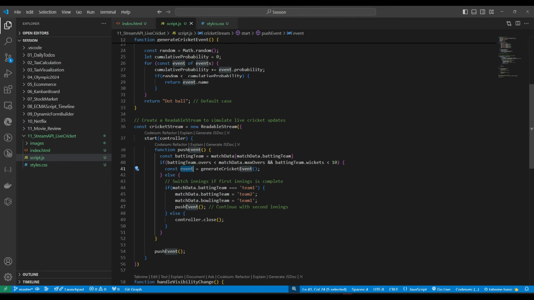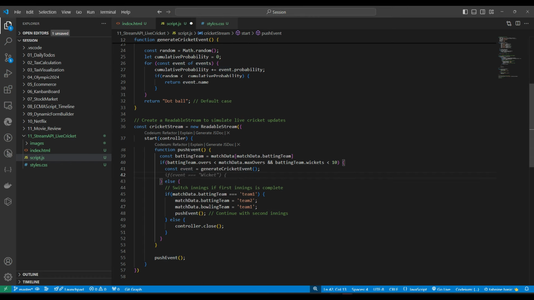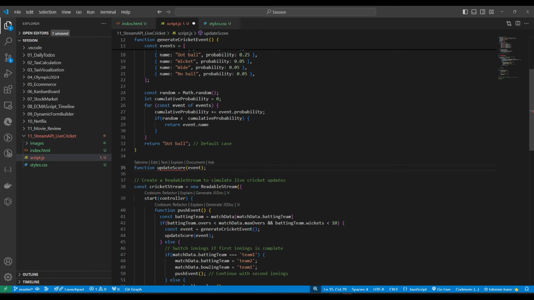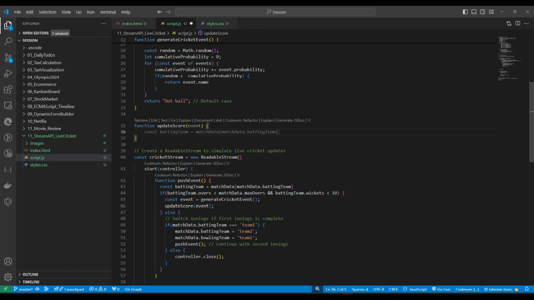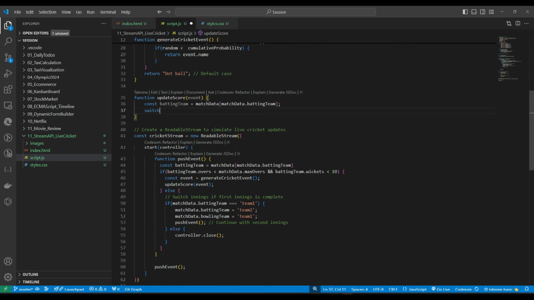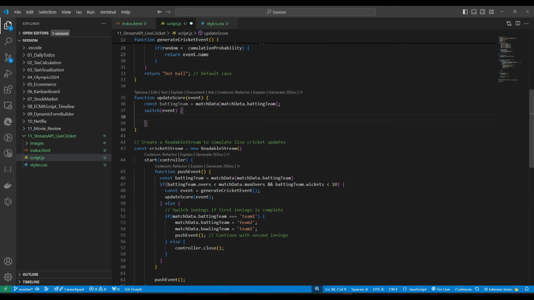On the basis of this event, we will write one more function that is called updateScore. We'll make this function updateScore. We'll get the event, and inside it, according to the event, we will write some logic, meaning we need to run a switch case. First we will get the batting team, because this batting team's score we need to update, and wicket and over also we should update. After that we'll write the switch statement. This is the event. What will we get in this event? Only a string, right? So simple thing.